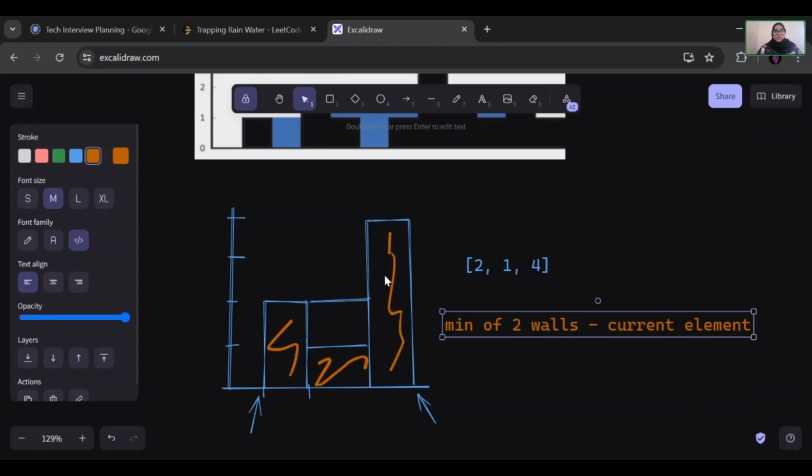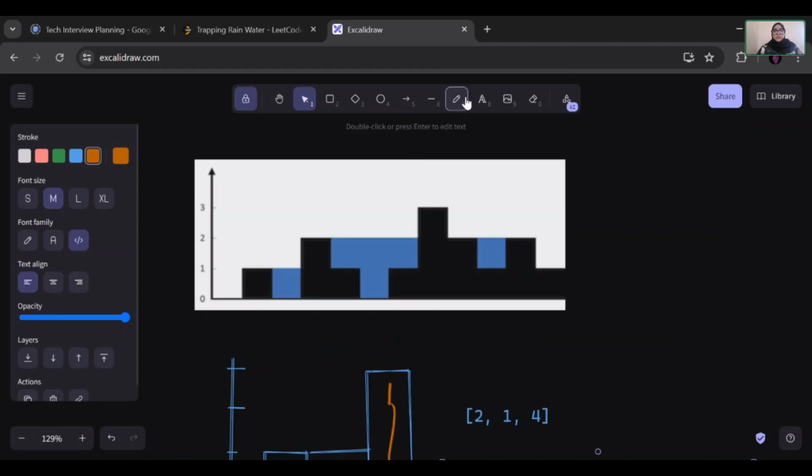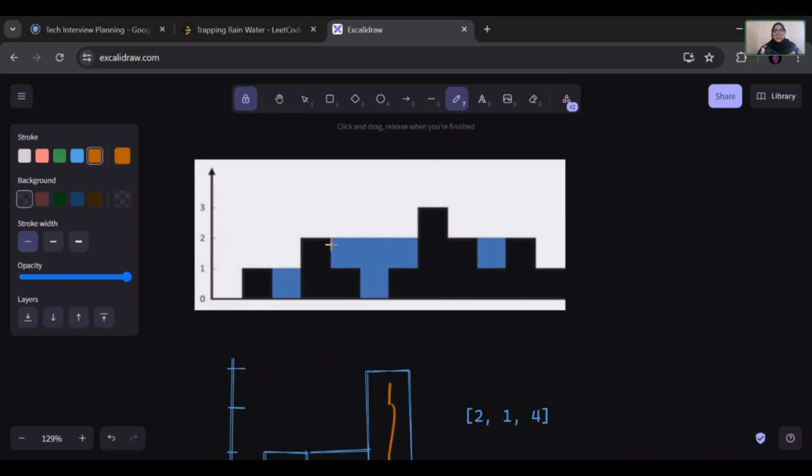Okay, so for example, now let's take an example from here. If I wanted to find the amount of water that can be trapped here, which walls would I look to? Would I look to the ones that are directly to the left and to the right?